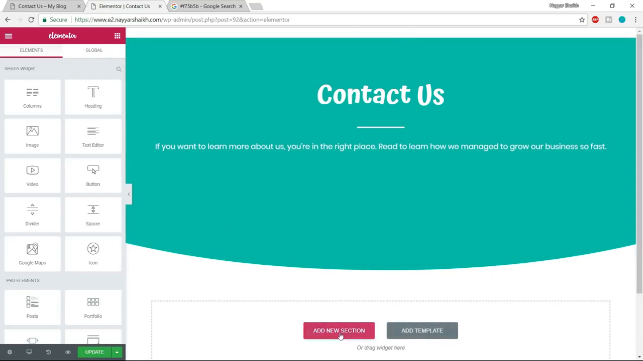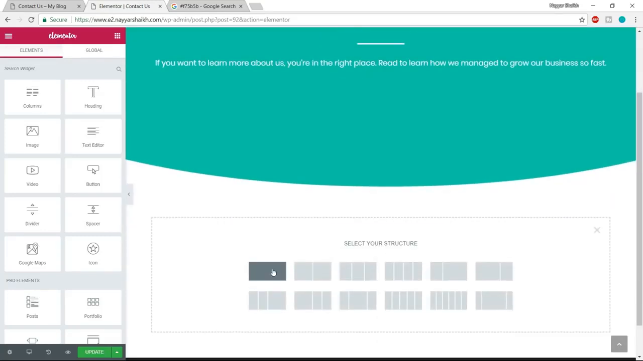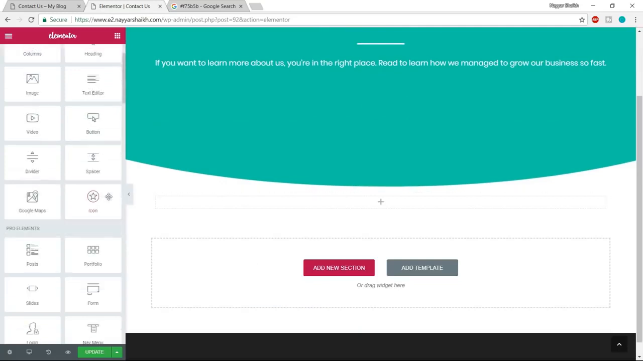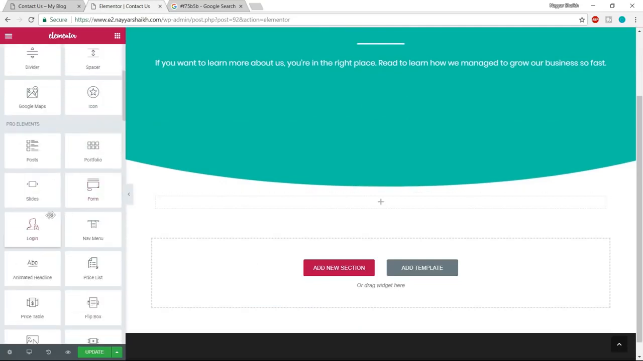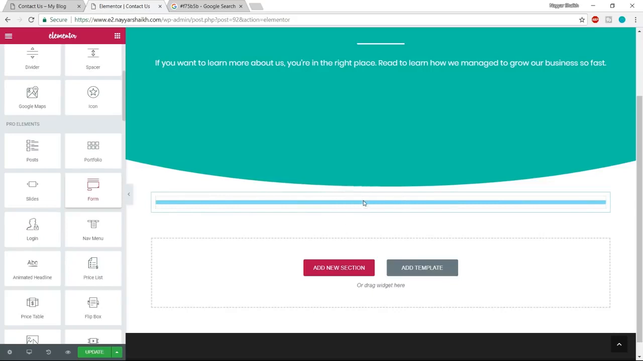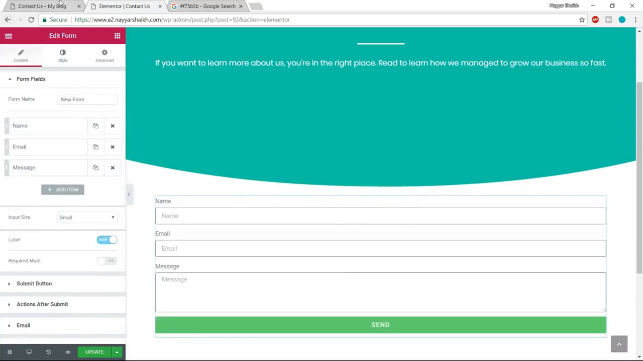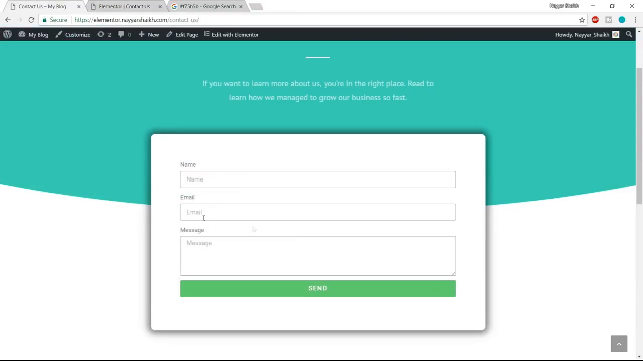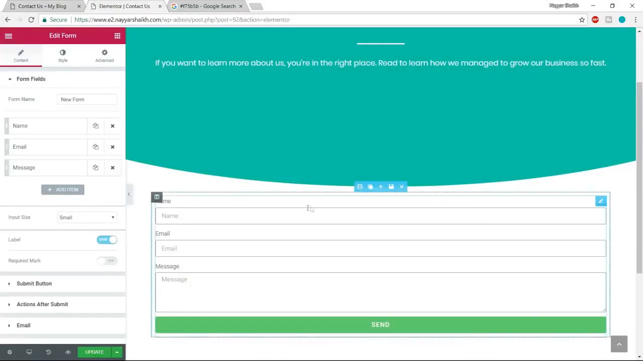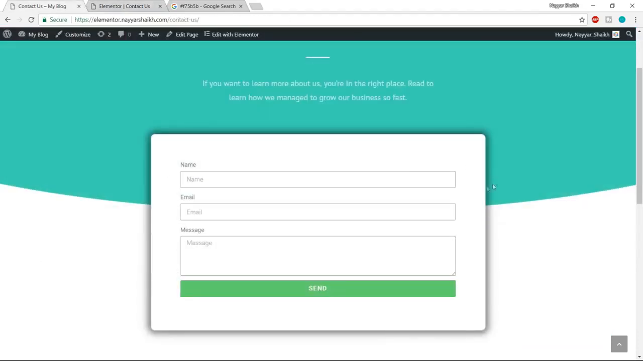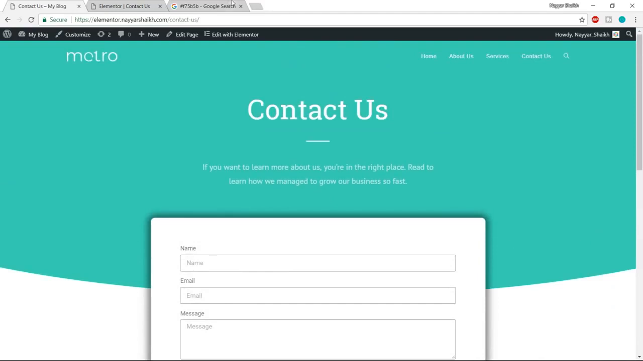Okay, let's do that. Let's click on add a new section, single column, and let's get the contact form. Here it is. Let's get this contact form over here. This is how it looks. Now it's time to change this and make it look something like this. So first thing, if you see over here, this contact form is quite wide, and this one is quite nice. It is not that wide, it is narrow, and this is looking much better.